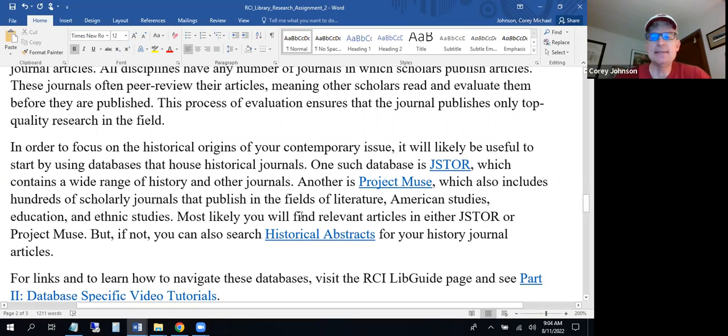Embedded in the template LRA are links to pertinent databases, and you can see 3 of them here. I'm mousing over JSTOR, Project Muse, and then Historical Abstracts. And I would use those in that particular order. JSTOR is certainly the most comprehensive and probably where you want to start. And I will show you that in just a moment.